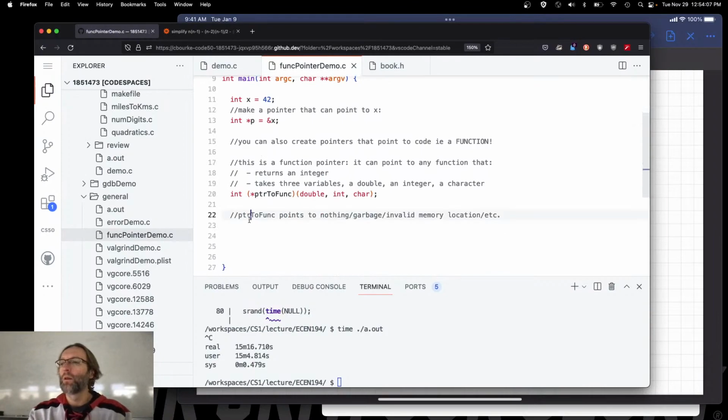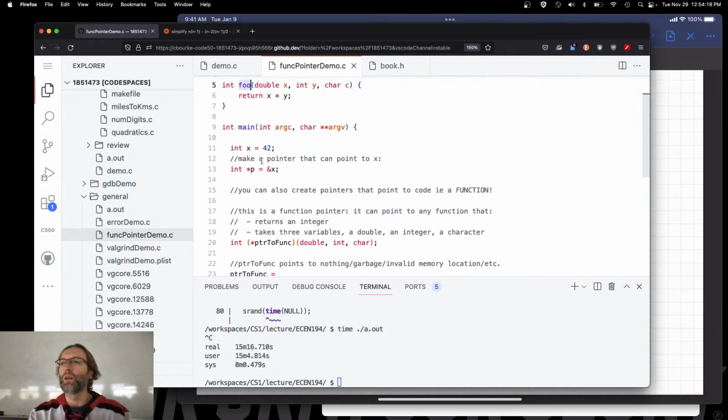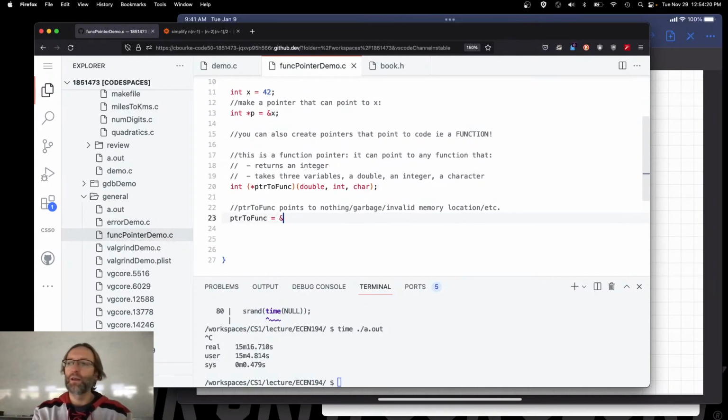Right? So let me go ahead and take ptr2func and set it equal to what? How did I do it up here with a regular old variable? Here's my regular old function, ampersand foo, right? However, you can also just use the function's name. In other words, ptr2func is equal to foo.